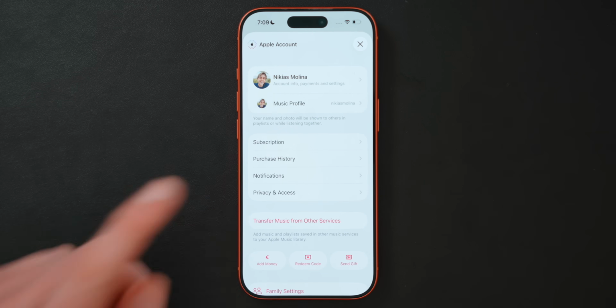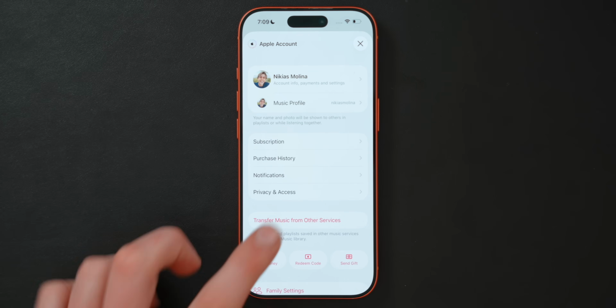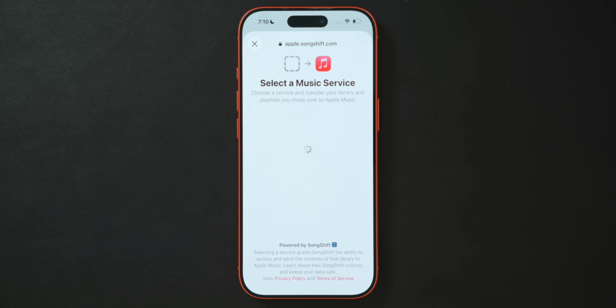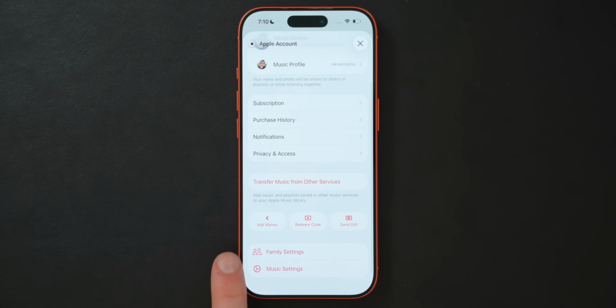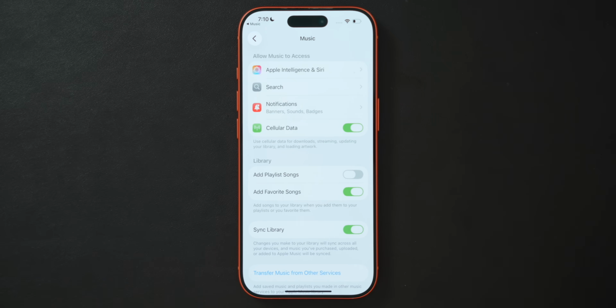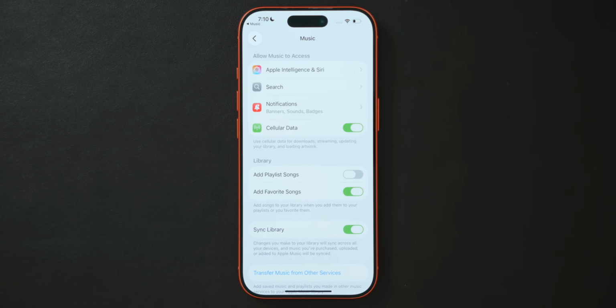This is also a new feature that was already released, but they added it inside of Apple Music. And it basically allows you to transfer your music from other services. So you can basically transfer playlists from Spotify to Apple Music, for example, in just a breeze. And it's just super cool that it's not just integrated inside of the settings on your iPhone. It's straight into Apple Music, which is cool. You've also got family settings. You can add money, redeem codes, send an Apple Music gift to someone if you want to give someone a subscription, or it can also redirect you to your music settings inside of your iPhone. And here's where the settings have always been.